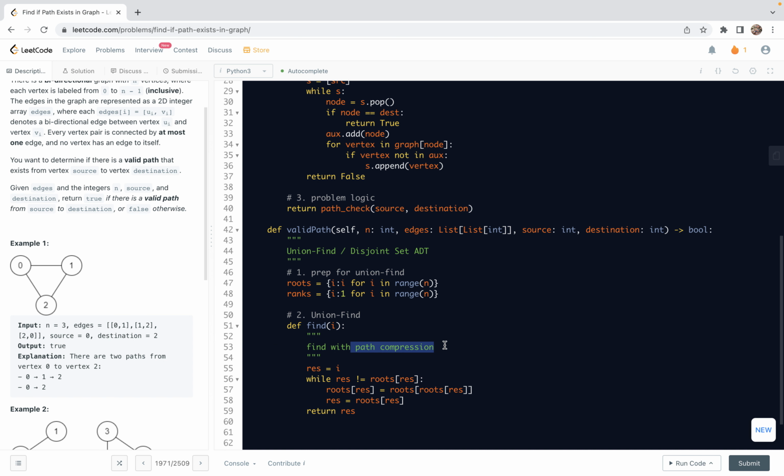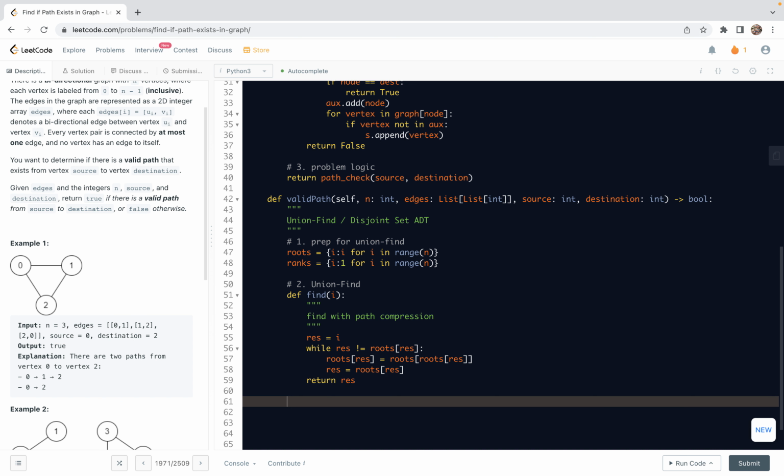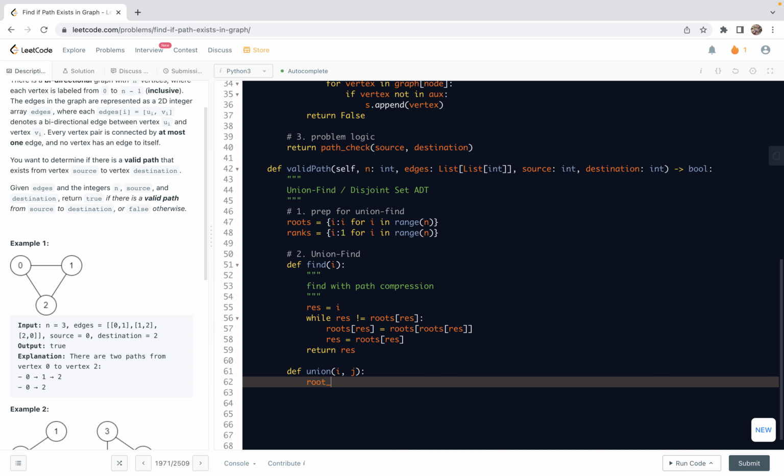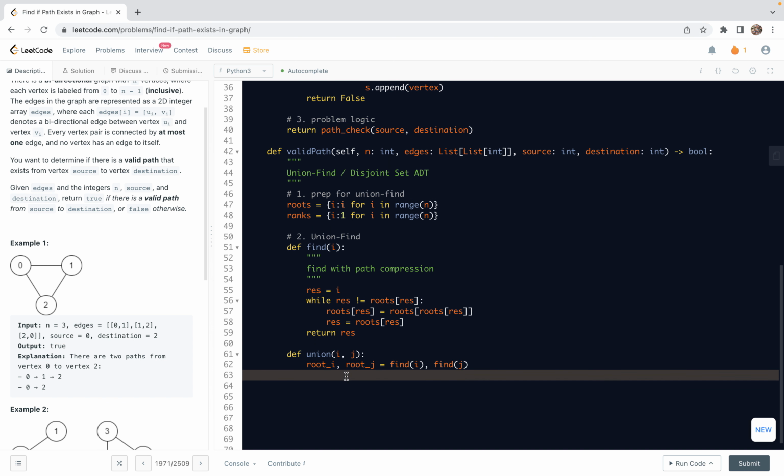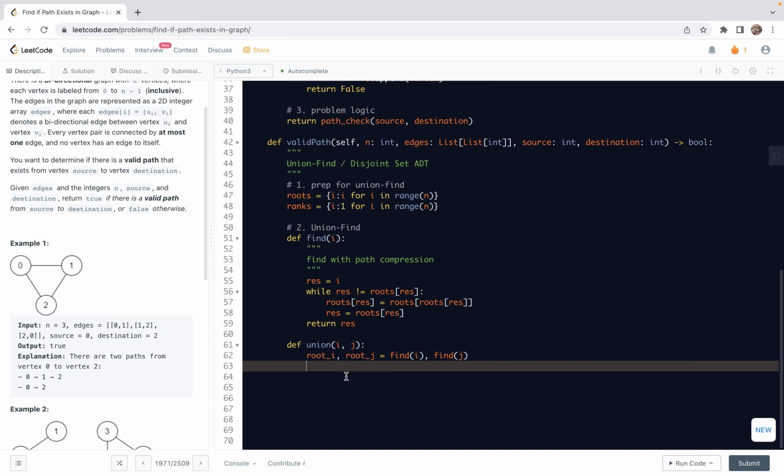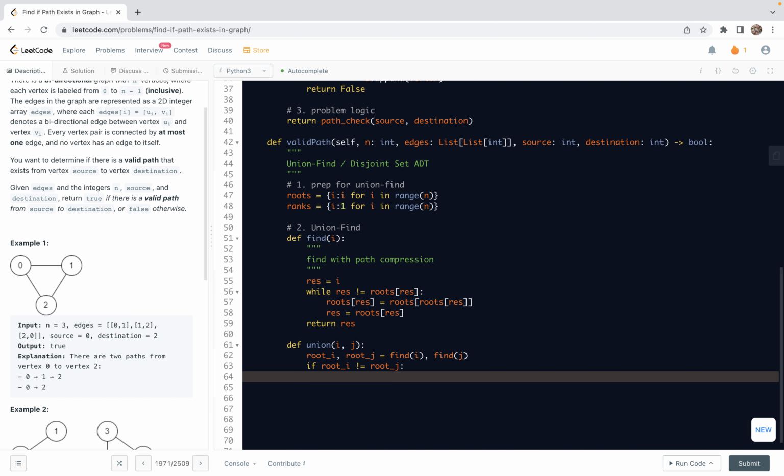So we apply the roots here and apply roots here. There are other formats of doing the path compression, like using a for loop, but here let's content ourselves with this. Once we exit this while loop, result will equal roots of result, so we just need to return result. This is the find method. Here we are using find with path compression, which is a very interesting trick or technique.